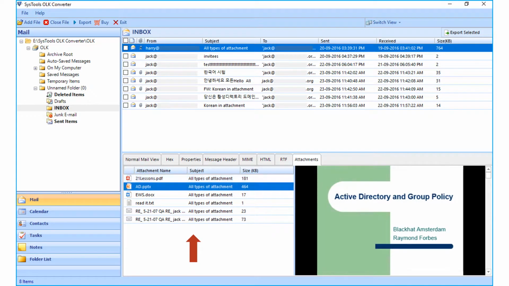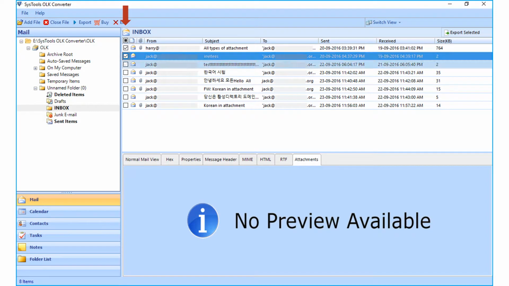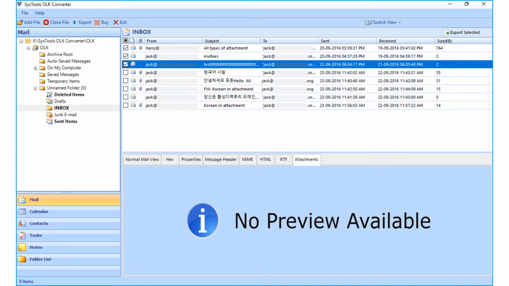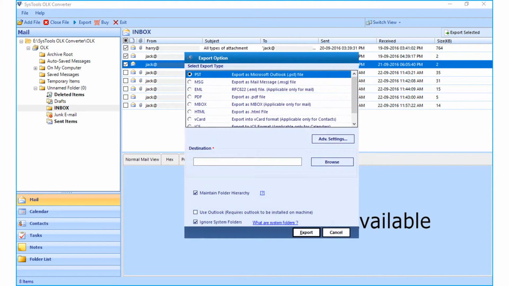You can choose selective mails to export by checking the corresponding checkbox option. Then you can either choose the Export Selected button on top, or else choose any desired mail by right-clicking and selecting Export button. Now you can see the Export option window appears, with multiple other options to choose.